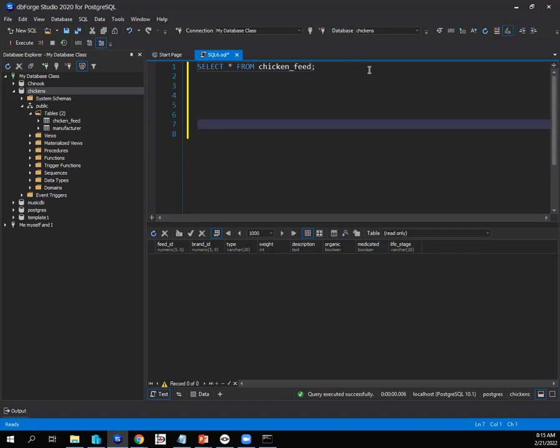Let's try to insert a row in chicken feed, but instead of manually typing in the brand ID, let's see if we can query for the brand ID and use a subquery inside of an insert statement. We don't have to type in the ID for test one. We want to write a query that only returns brand ID out of the manufacturer table for the brand test one.